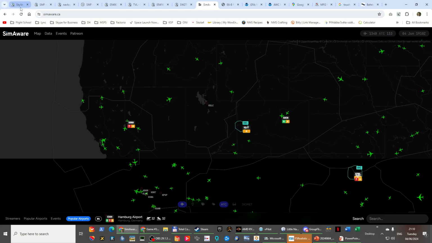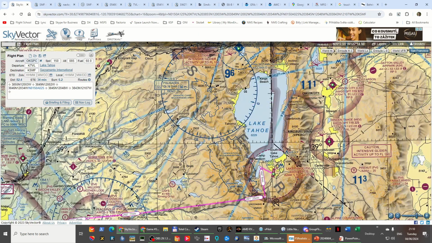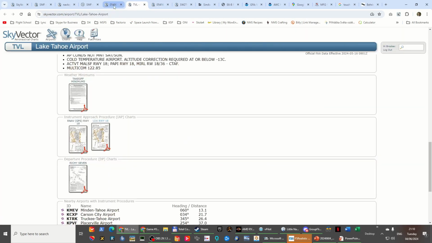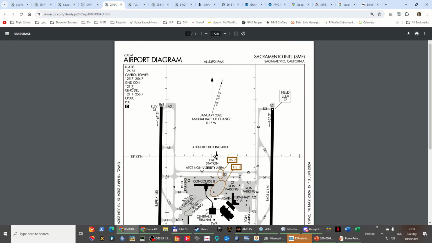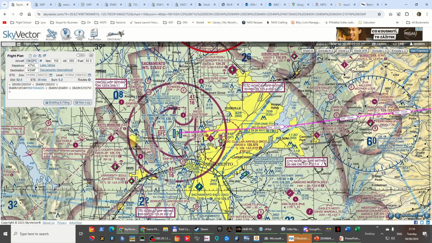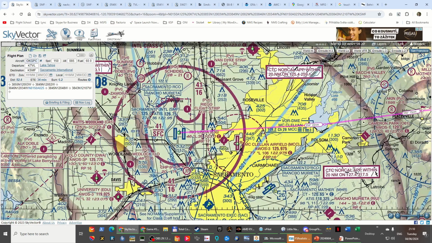What's the 122.95? What does that refer to? Nothing. You mean, but it is on this. Yeah, okay. So it's in the airport diagram. Well, it's not in the airport diagram. If you look at the SkyVector, it's besides the left trap. Yeah, it's basically where it says Sacramento International. In one line below, it says 122.95. What is that for? Okay.